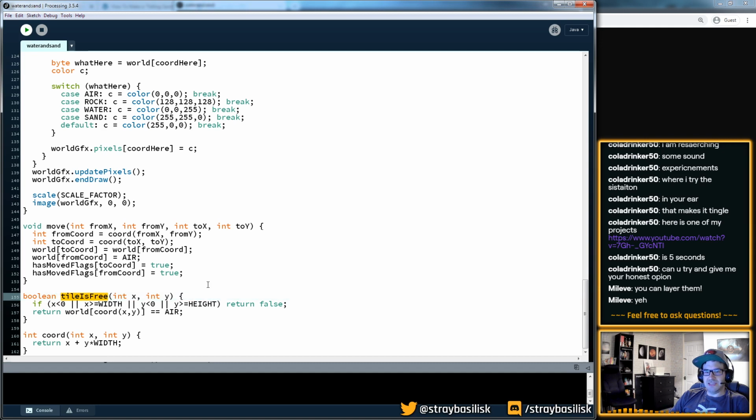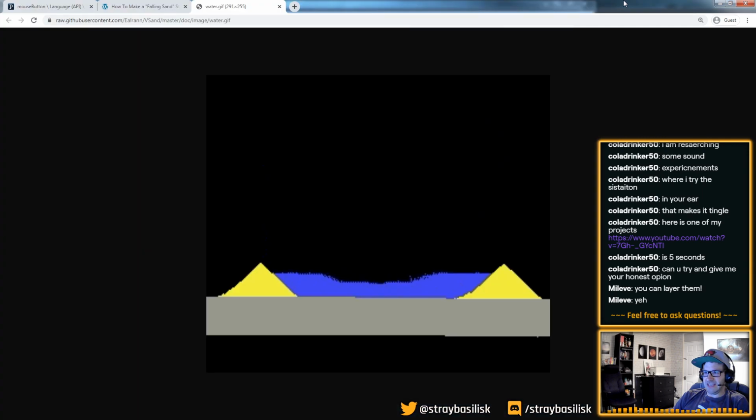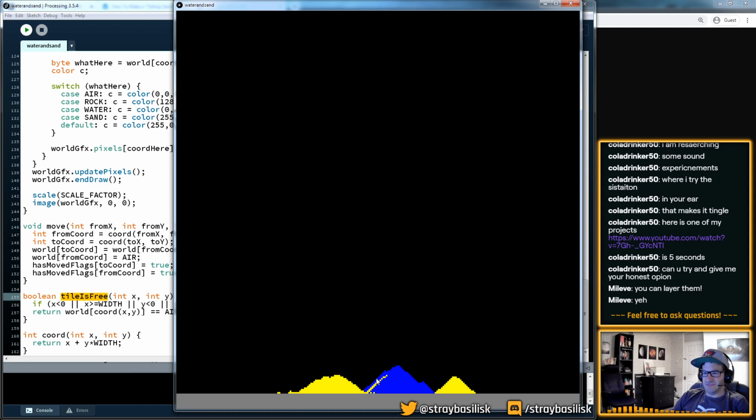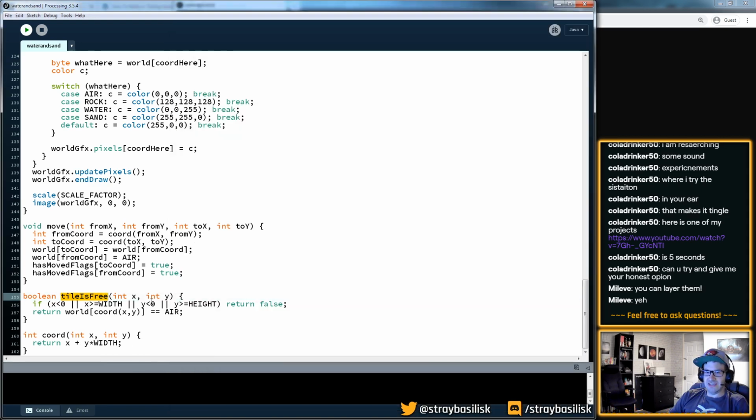So we probably need something more fancy than this. Okay, so to make the sand fall through the water, right now we're only ever checking if the tile is empty, then we can move into it. We've got this tile is free check. I may want to replace this with something more like can move, where we say depending on the substance, right? So if there's air, then we can definitely move. That's all good.